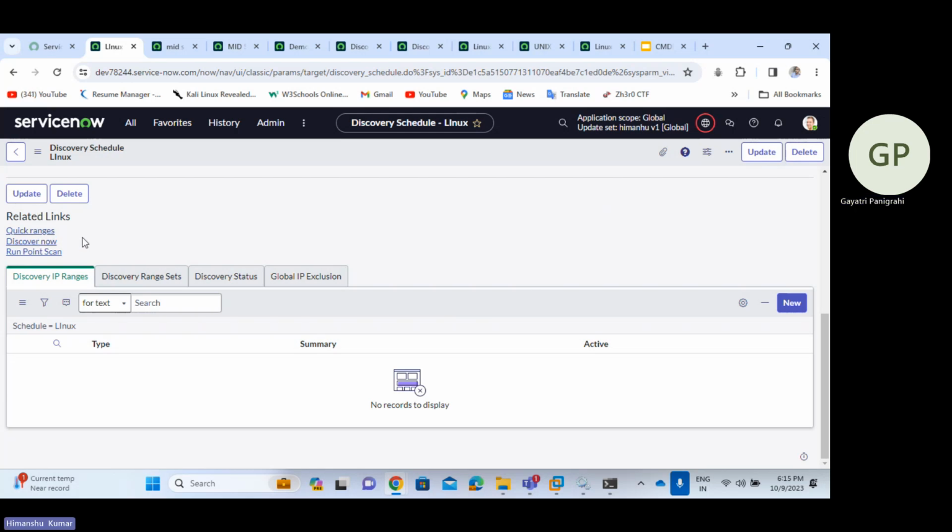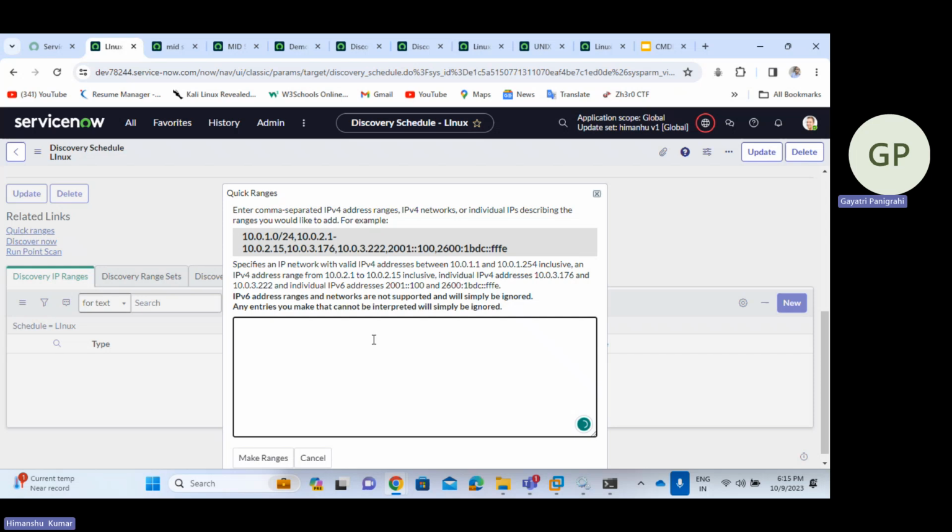To set the ranges, you have to click on the quick ranges. Then you just have to pass the IP or the range here. If you want to set multiple IPs, you have to give the commas here, right? Or if you have any kind of ranges, like 100 IP ranges or 200 IP ranges or maybe 10 IP ranges, it has some subnets, right? So you can set the subnets like /16, /24, /18, right?